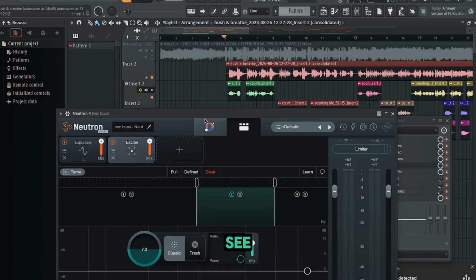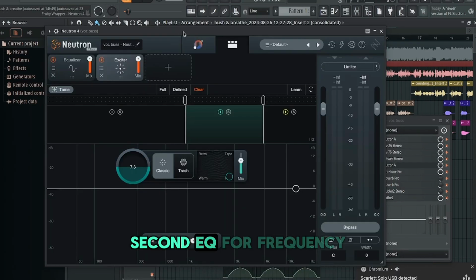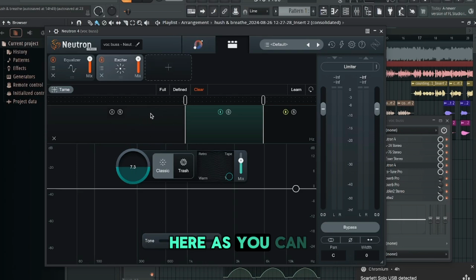And as you can see, I added it after my second EQ for frequency cleanup after compression. Here, we have a few different bands representing the different frequency ranges. Here we only want to worry about the high mids as well as the high end. High mid because this is where the meat of our vocal lies, and high end because these frequencies provide crispiness to our voice. Down here for this specific exciter, I have two harmonic profiles, trash as well as classic.